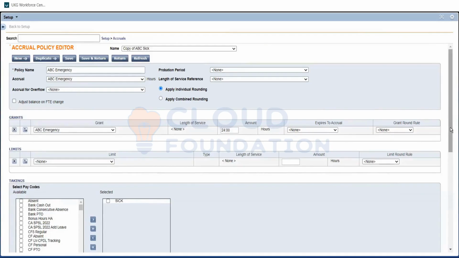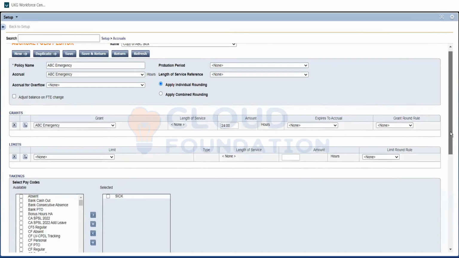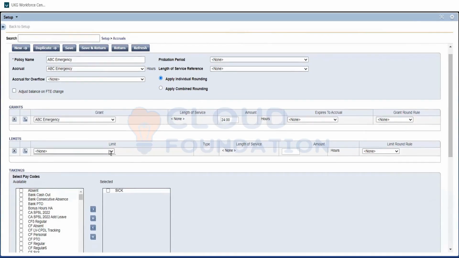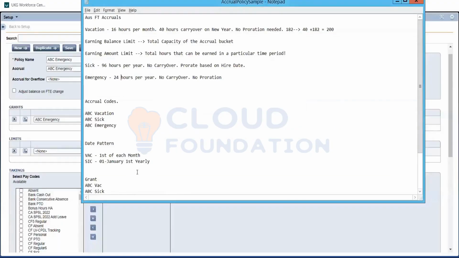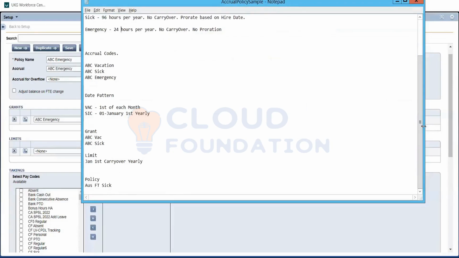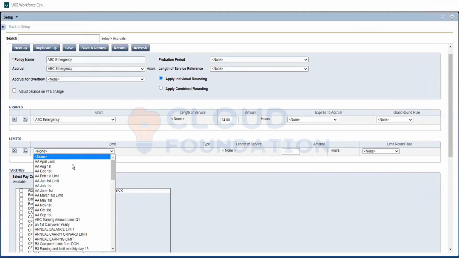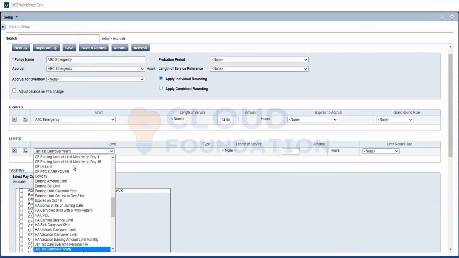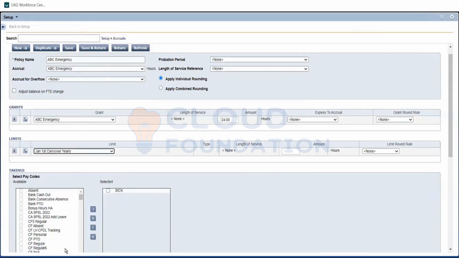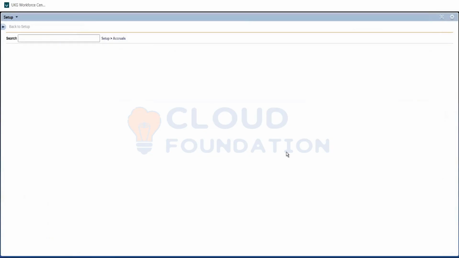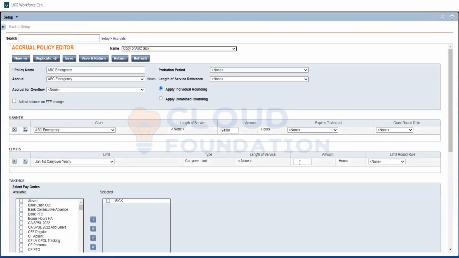And for emergency, we need to choose a pay code also. And again, this also has the same carryover limit. We can use the same carryover limit for this also, only we need to make it again 0. Jan 1st carryover yearly. Again, it is 0 for this one.